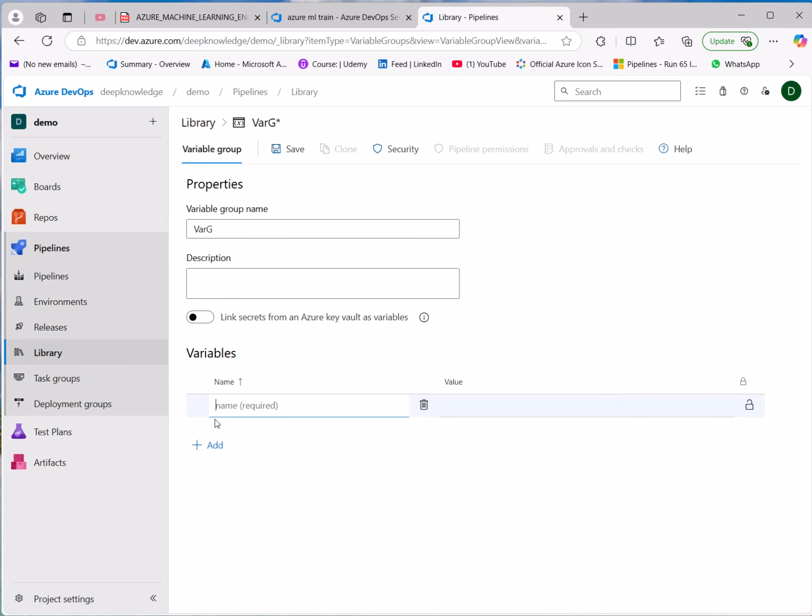Now I need to add variables here. Let me just add group, and here I have to add the value, for instance, group 2. Now assume that you need to add username, user, and for instance, deep.